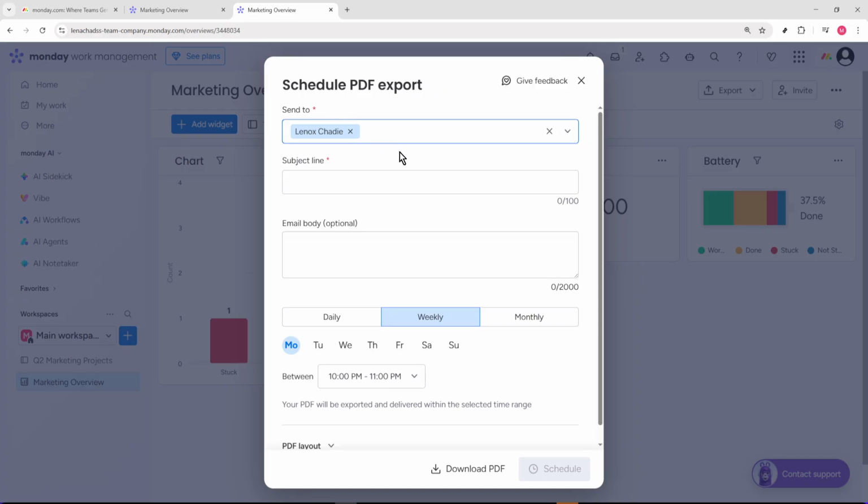Monday.com lets you include up to 50 recipients here, and those recipients do not need their own Monday.com account. They'll simply receive the PDF report directly in their inbox, which makes this useful for clients, managers, or anyone who just needs the snapshot.